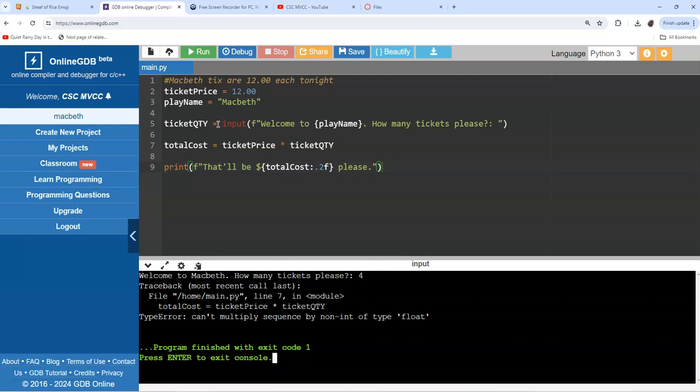Because every time the user enters input, that input comes into your program as string data. We talked about string data versus numeric data. String data is like text data, right?